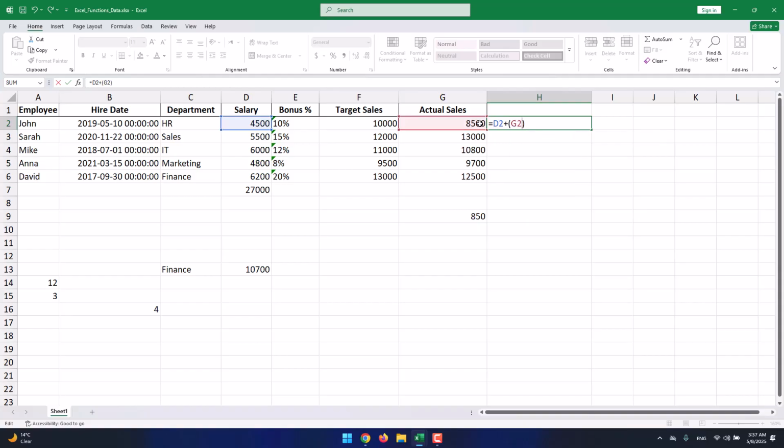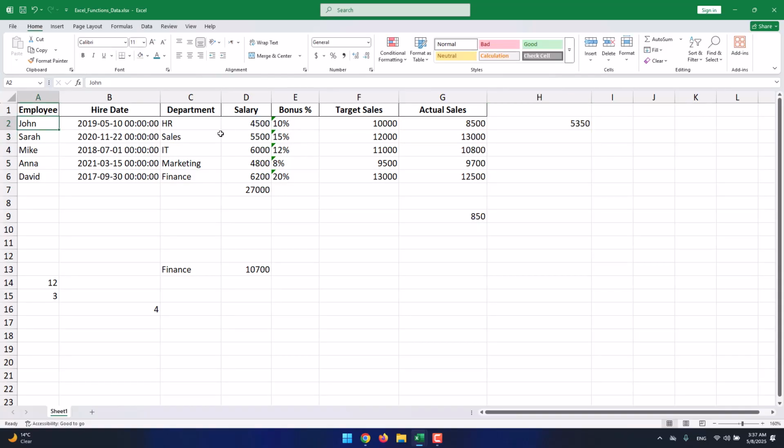So G2, which is the actual sales, multiplied to the bonus, so E2, which is 10%. So if I press enter, as you see, John had made 4,500 as his main salary. And on top of that, he had made 850 as bonus, and 4,500 plus 850 will equal to 5,350. As easy as that.